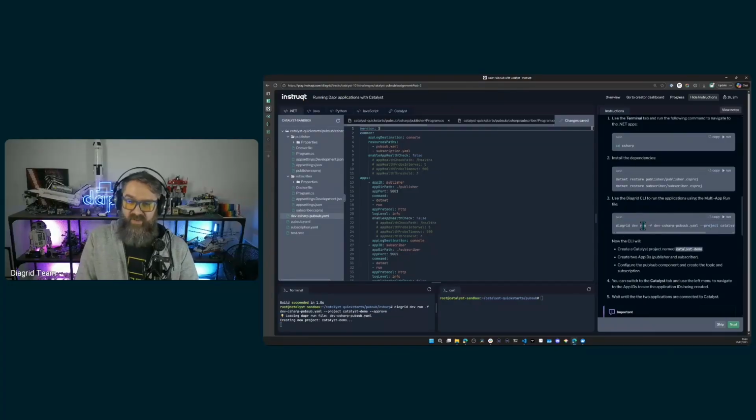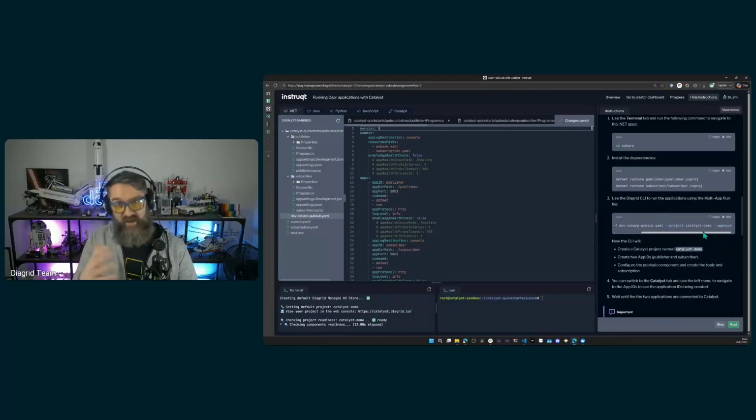So I'm doing Diagrid dev run, and I'm pointing to this same YAML file that I've opened here. Then I also provide the project that I want to run this under at the Catalyst side. And I'm also giving an approve flag to automatically create the project and the required resources. So in this case, Catalyst is completely blank. There was no project yet, no resources.